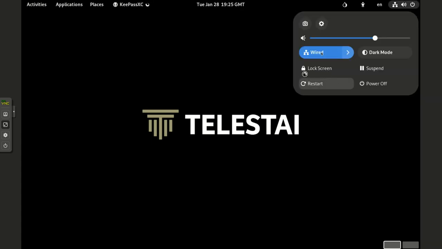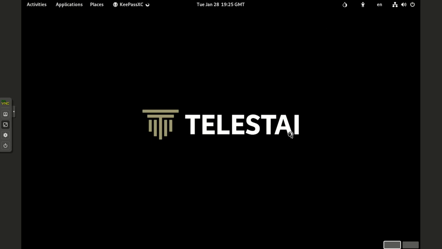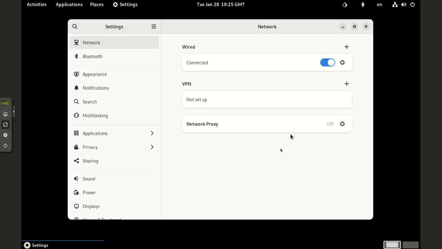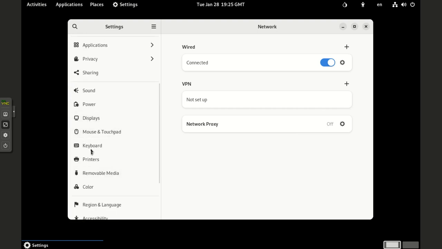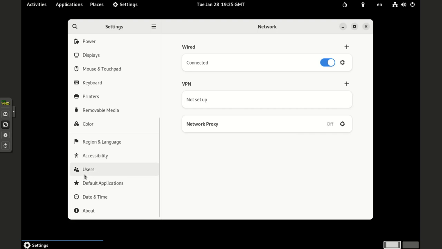And so we can come here, we can click the settings here, and from that point, this looks pretty familiar. You got network, Bluetooth, you got sound settings, display settings, all that great stuff.